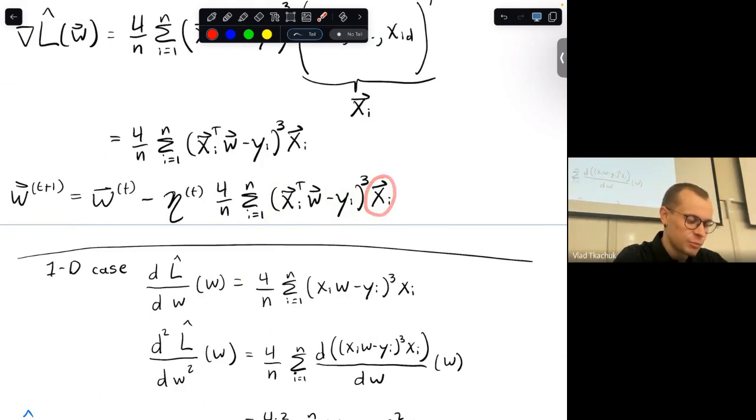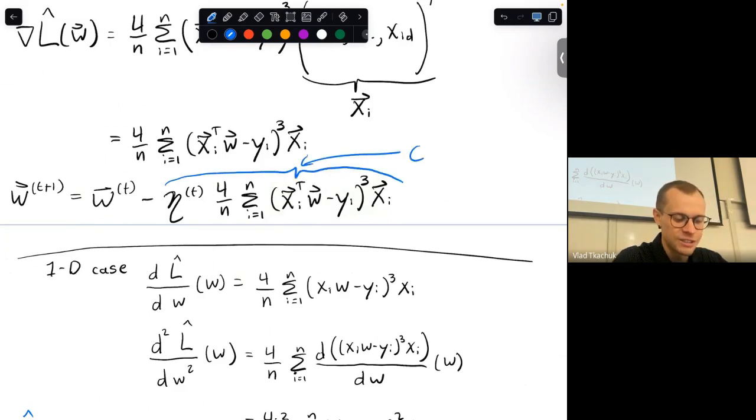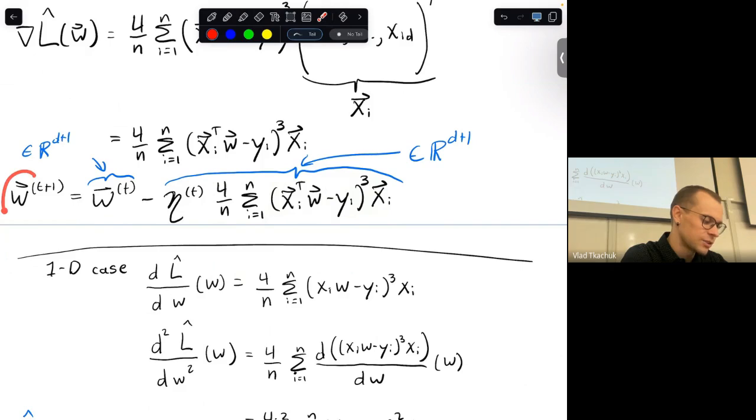And so what you end up with is that this whole thing, this is like a dimension check to make sure you are actually working with things correctly, is an element of R^(d+1). So it makes sense that you're also subtracting from something that's also an element of R^(d+1). And what do you get back? You get back a vector that's in R^(d+1). So I guess all sorts of important little details here.